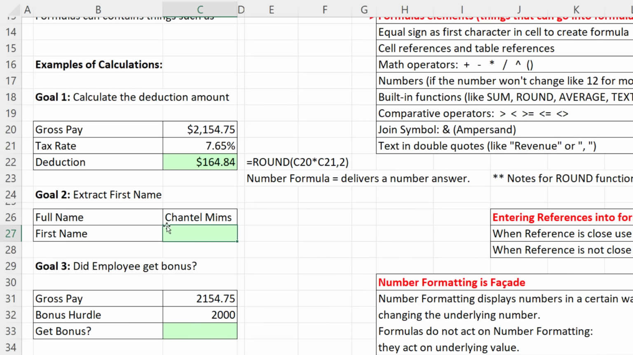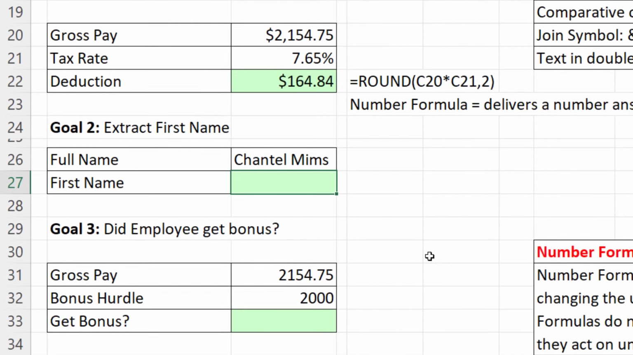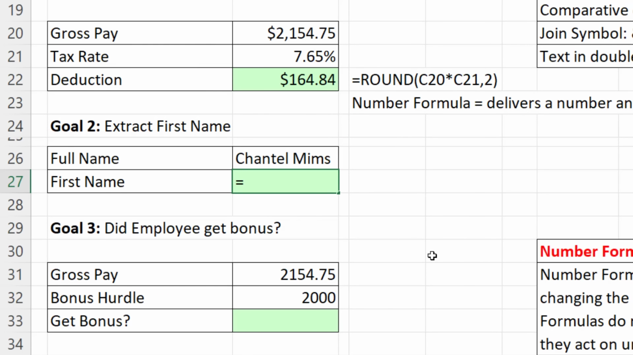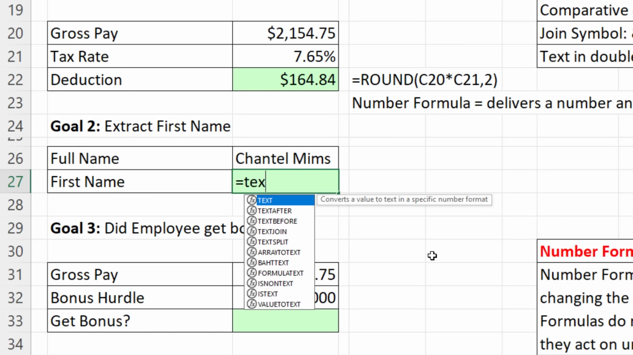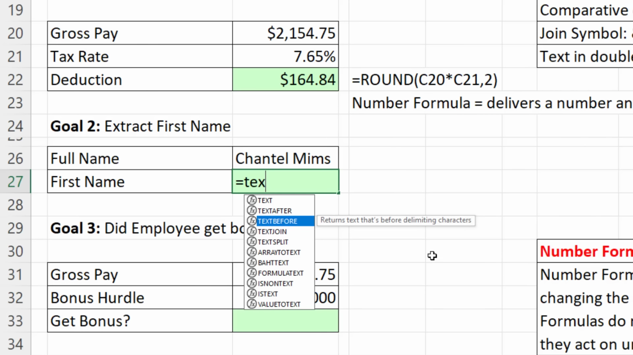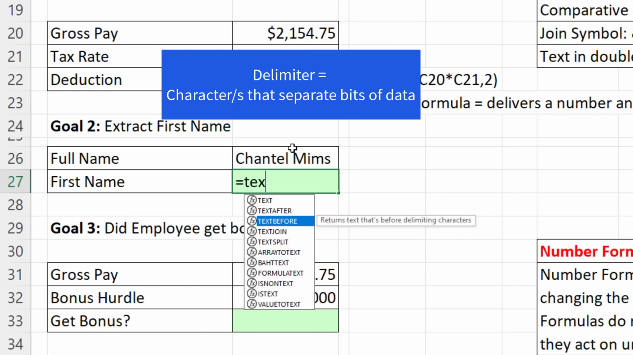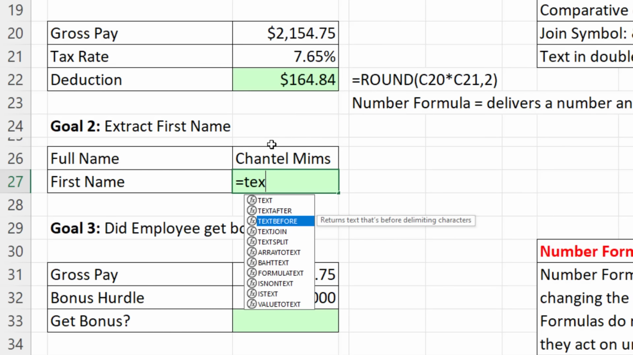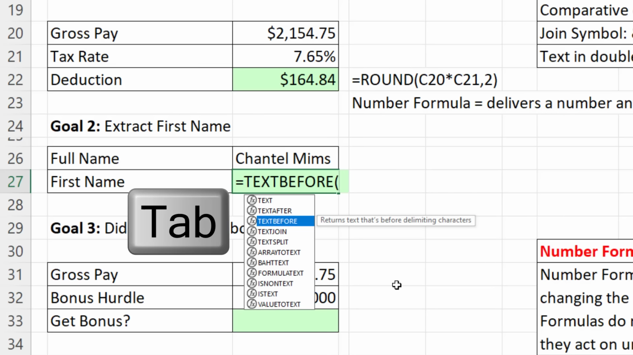Now, we're in Microsoft 365 Excel, so we have a brand new function called TEXTBEFORE. I'm going to type an equal sign, text, and look, there are a lot of different text formulas. Split, join, before is the one we want. And we can read the screen tip. Returns the text that's before a delimiting character. The word delimiter just means what character separates the bits of data. So this is the function we want. We see it highlighted in blue, so I hit the Tab key.